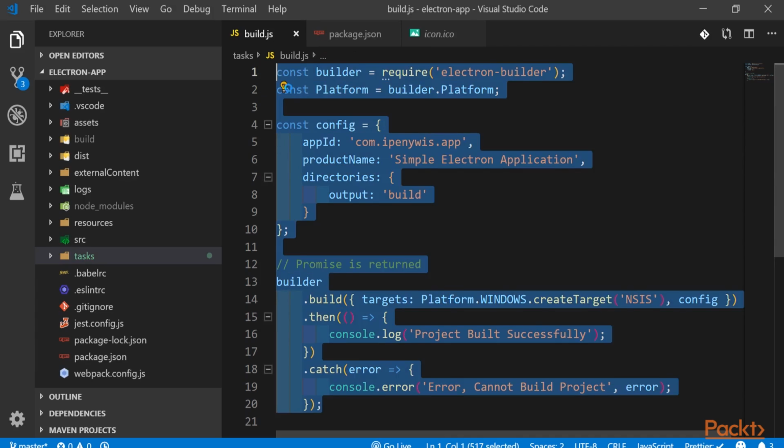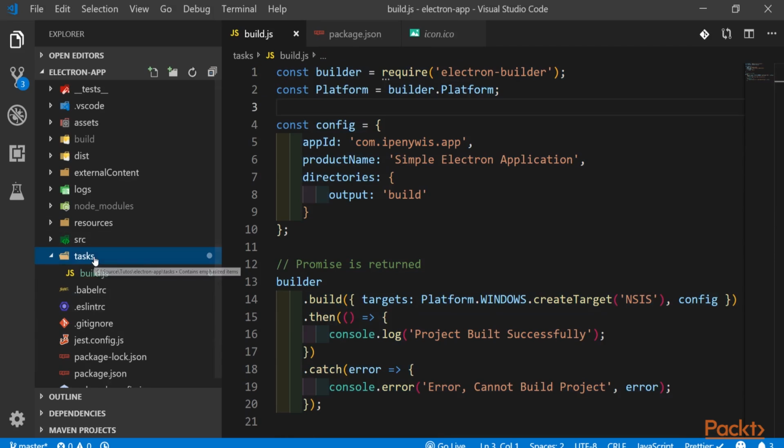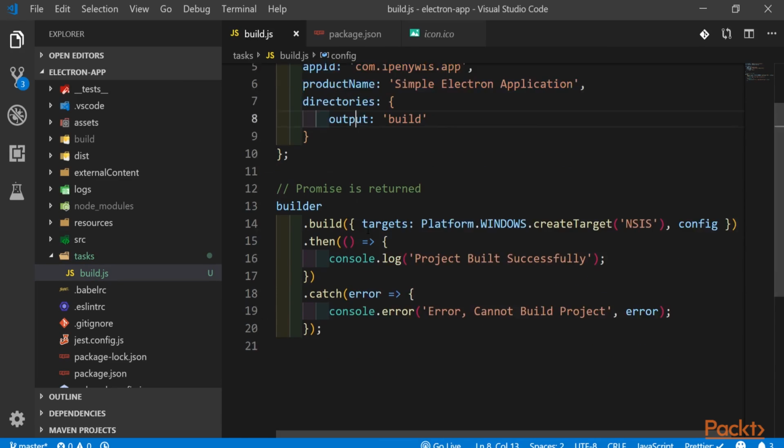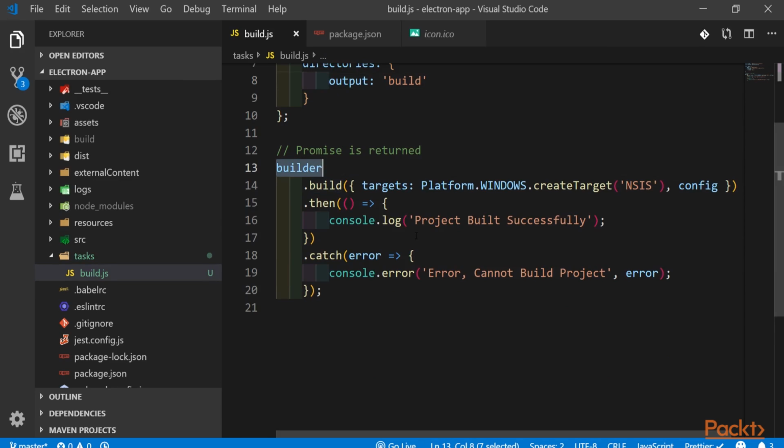So here's actually our application. I've got the build script here. Inside the tasks folder, I've created a build script. This script is responsible for building our Electron application. Instead of using the CLI, I decided to use the script here, putting the configuration up there, and we are using the builder to build that.